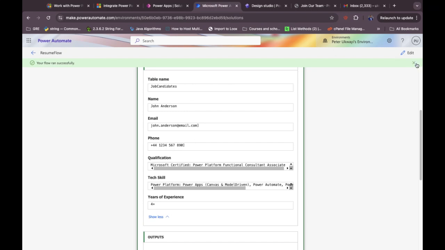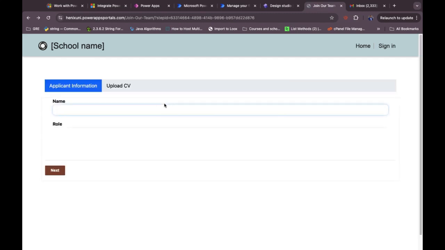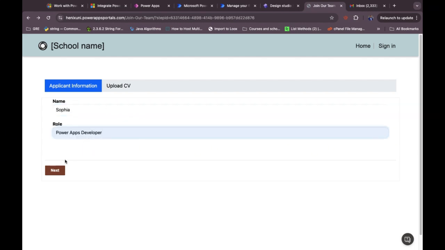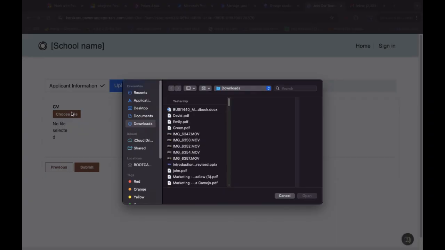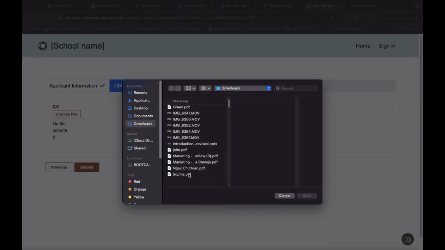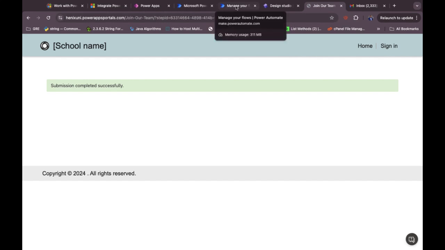Okay, let's run one more flow. So I'm gonna go back and enter soft here. PowerApps developer. Let's try to pick a different name. We haven't had a table, so yeah, we can work with this one. Open it up and submit. Wait for the flow to run.